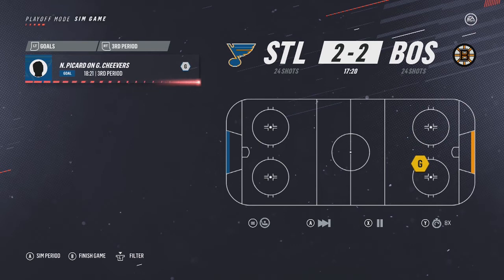Noel Picard, trying to make up for his Bobby Orr trip at the end, scores a goal to tie this game up. I'm going to go down to 4-time simulation just in case there's a goal from Boston or not. We might have to watch overtime. That would be crazy if it actually goes to an overtime. Final 5 minutes of this third period. Time is winding down. And yes, we are going to overtime.